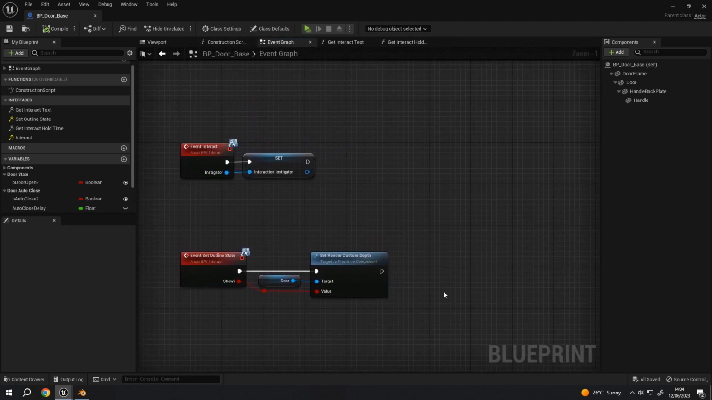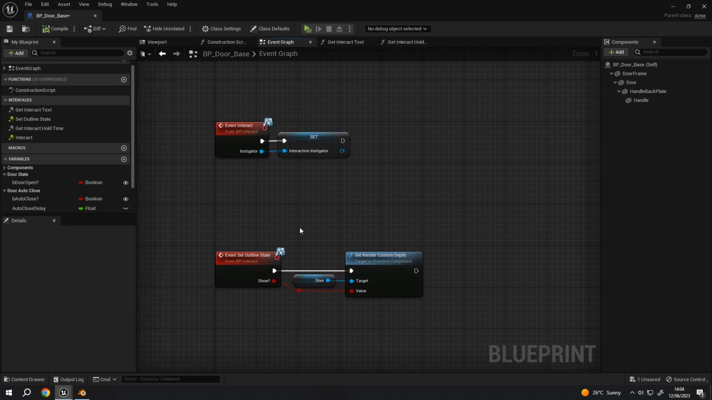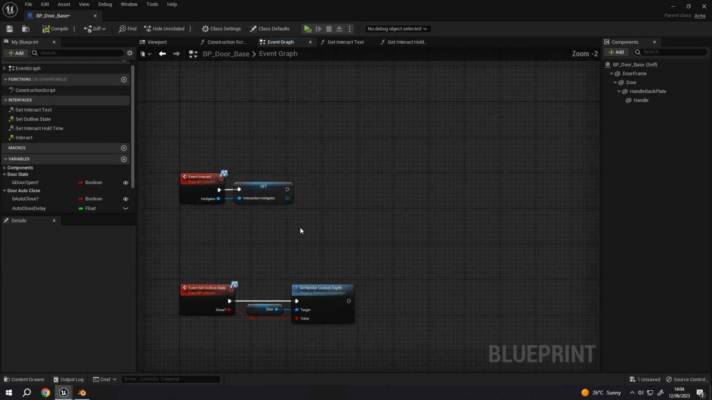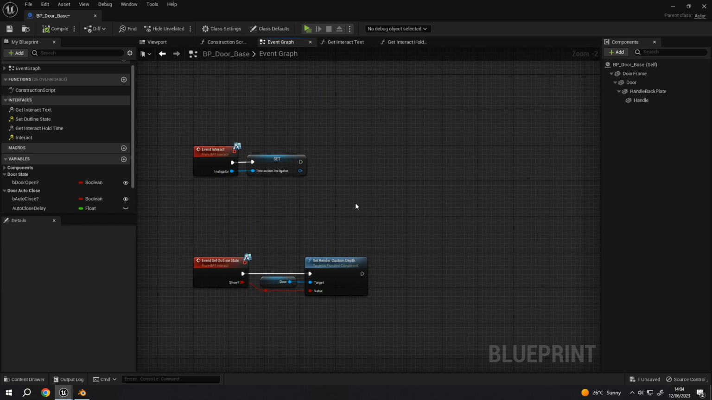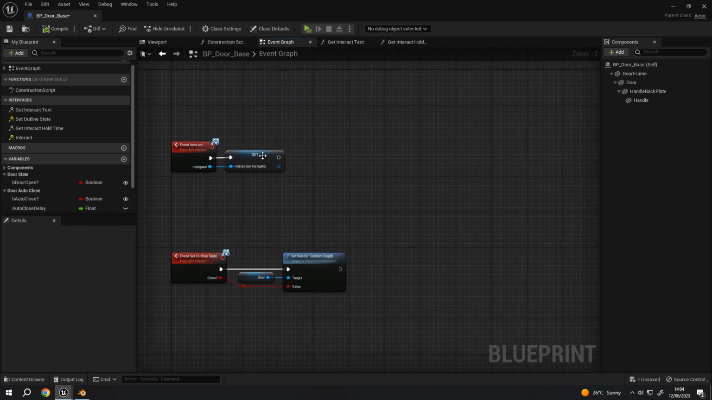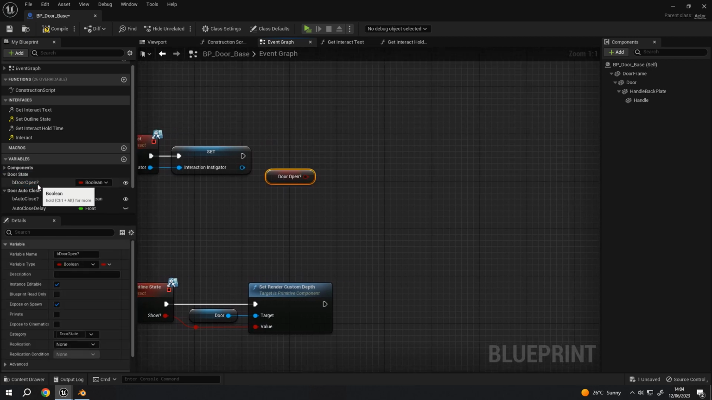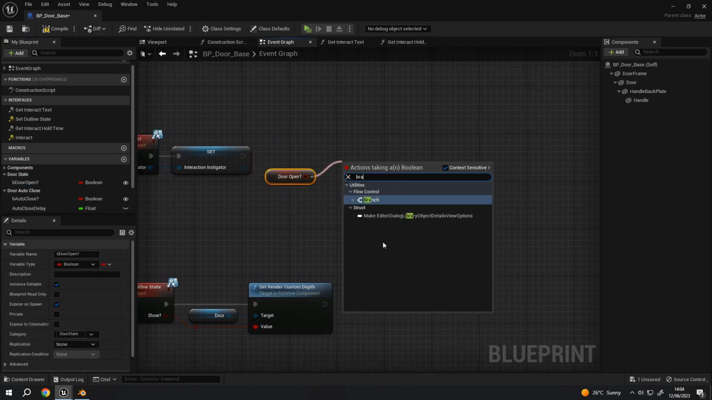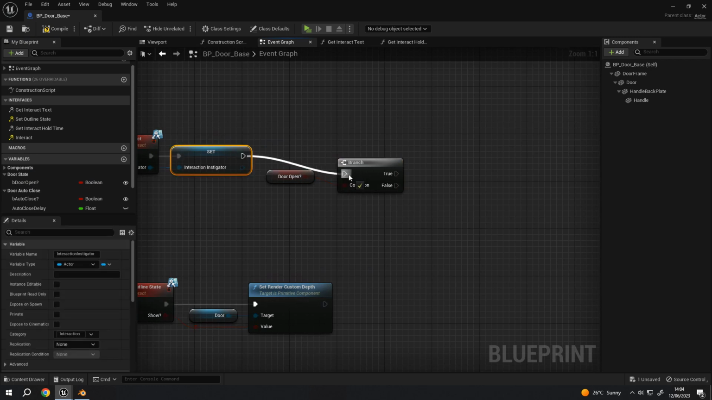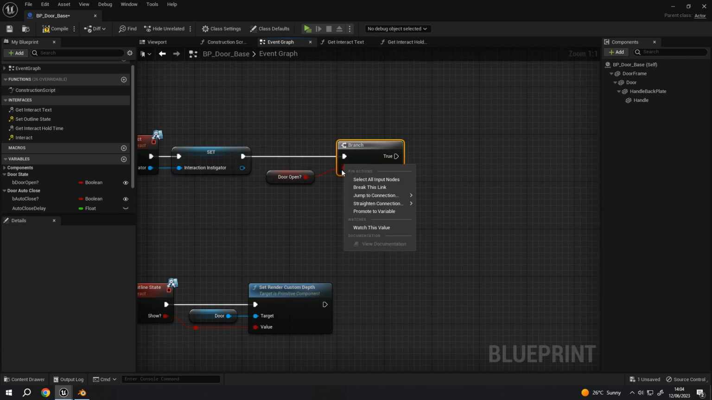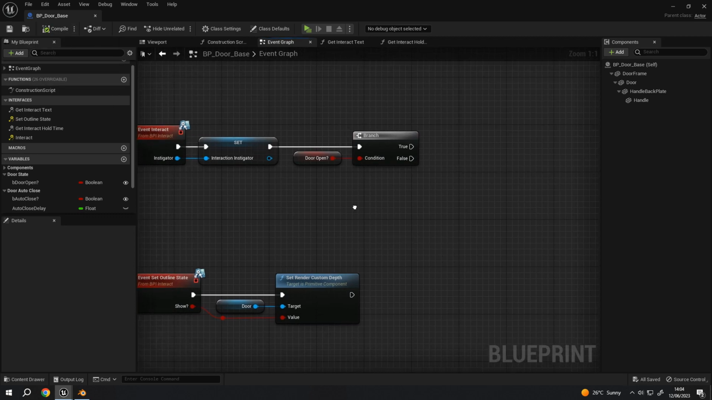Okay, so if we come back to the event graph, because we have set up these 4 interfaces now, we want to look at what actually happens when we interact with the door. So first thing we want to do is actually get the door open boolean. This is so we can check what we want to do based on its current state, and we can just connect that up to a branch on the interact, just like so.